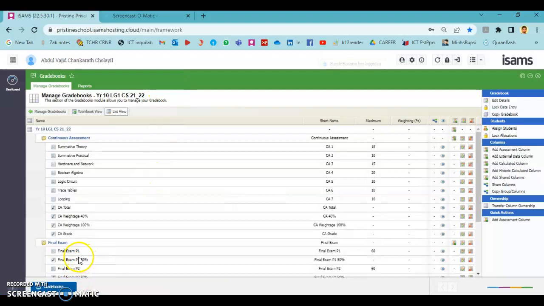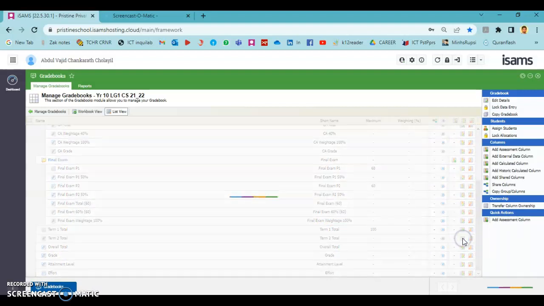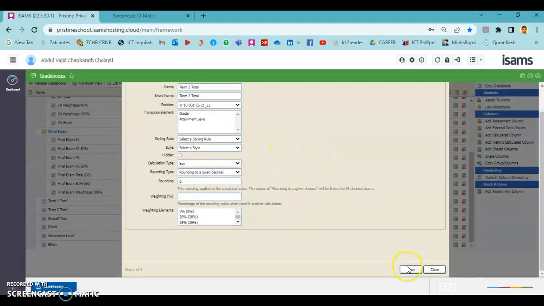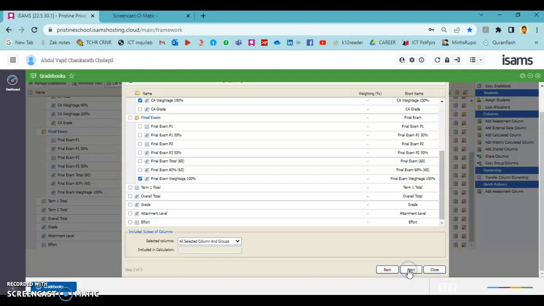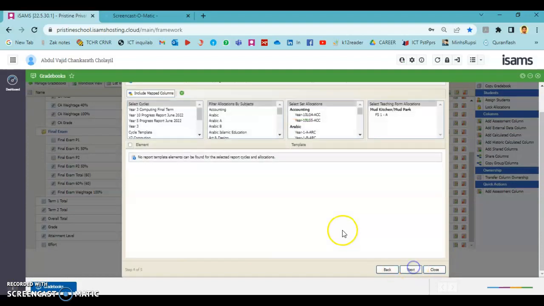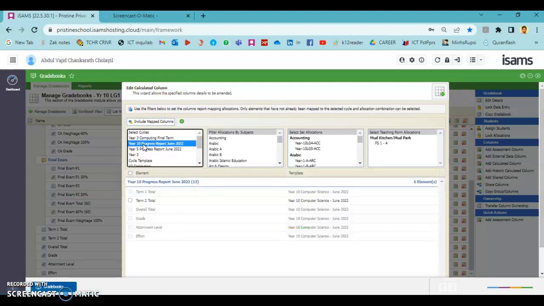That's all. Same like that, we have to link term 2 total, that is another column, that is a calculated column. Let's see how to link that. After opening the term 2 total column for editing, go to next, next. In the fourth next, you can see that there is edit calculated column, include mapped columns option. Here, same like before, you need to choose year 10 progress report. You need to choose computers.